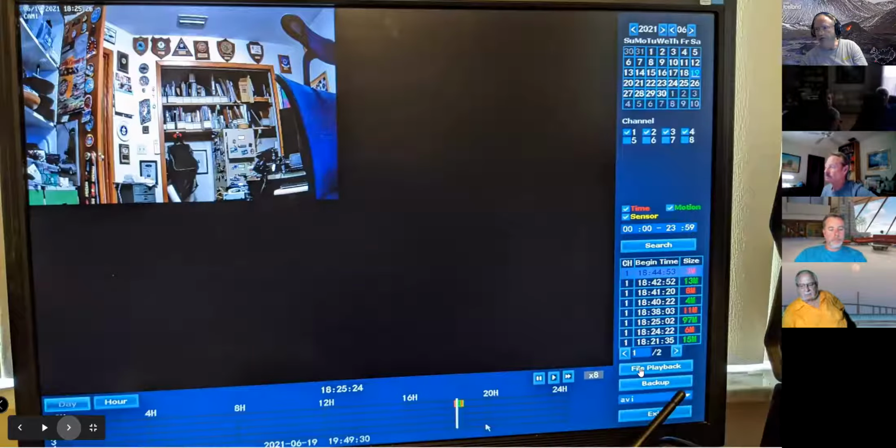And here's where you can say file playback. Again, you've got the backup capability, which I still want to test. And apparently it saves it as an AVI.